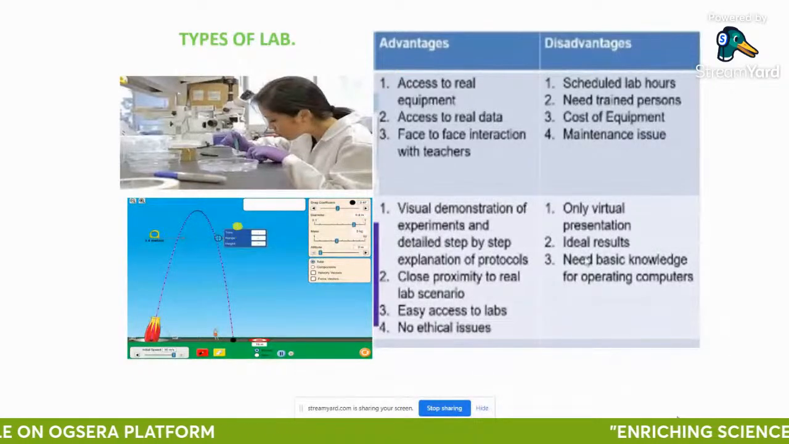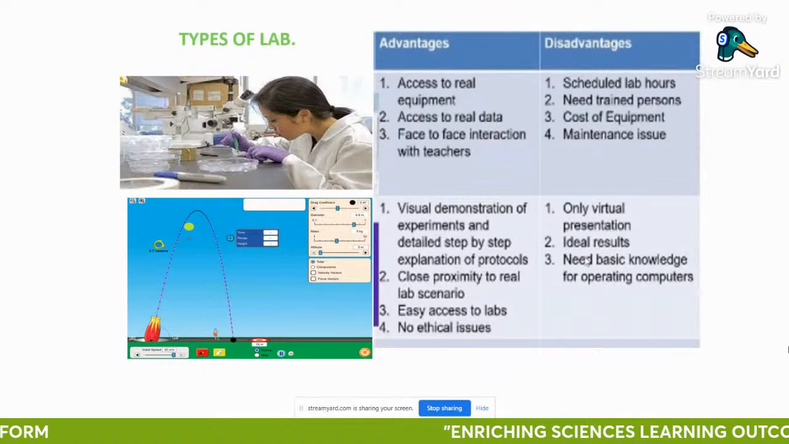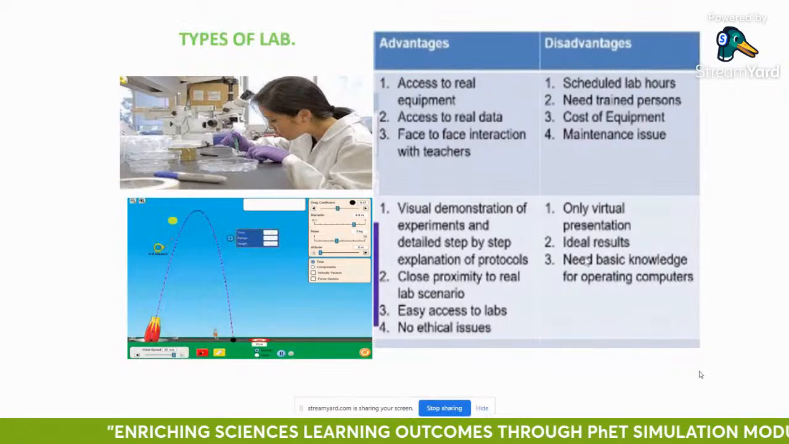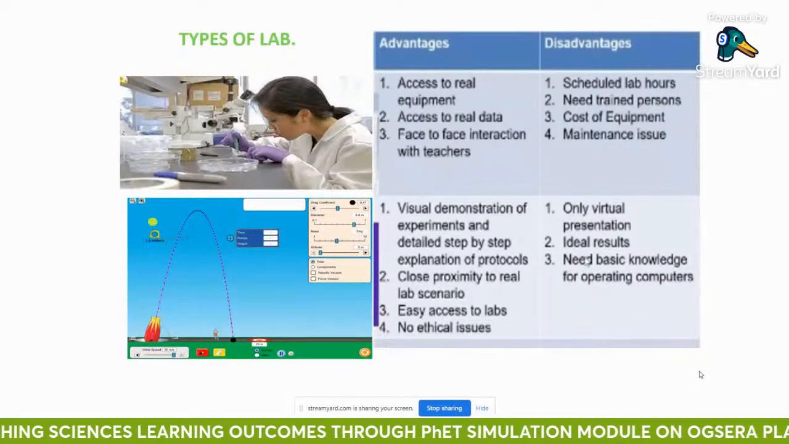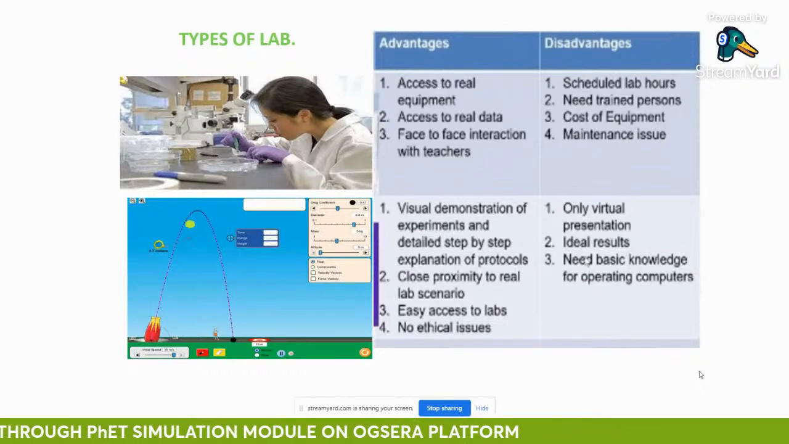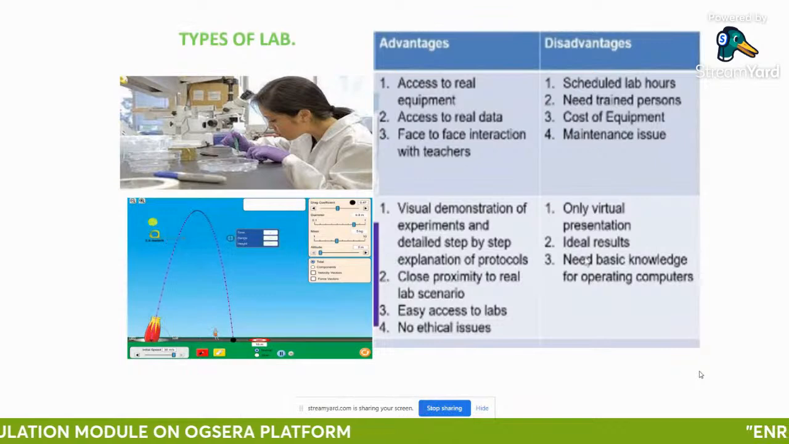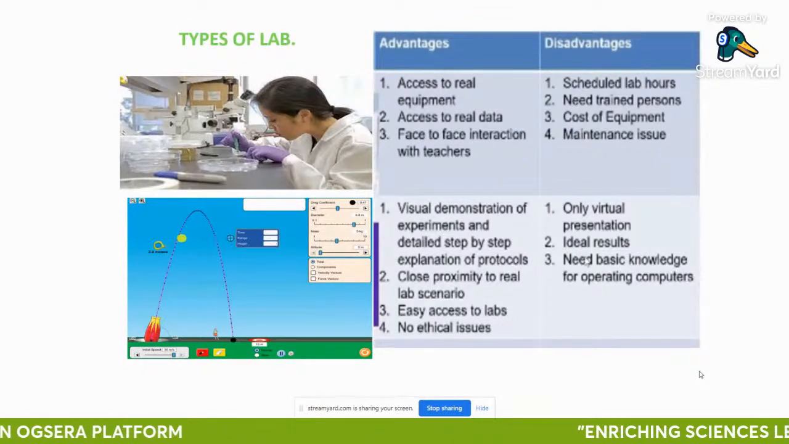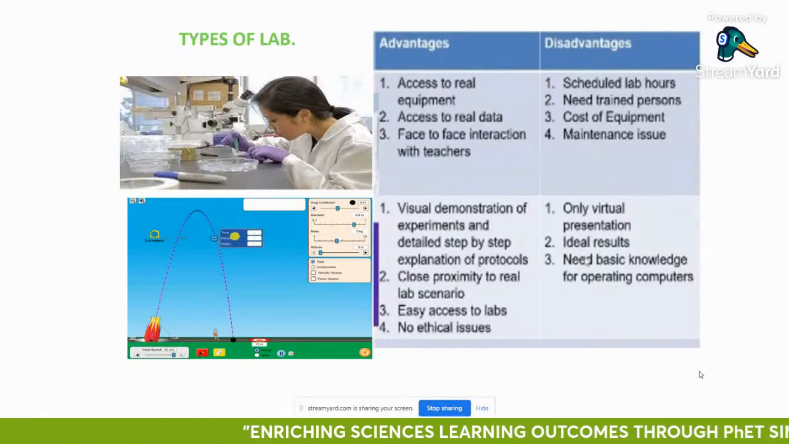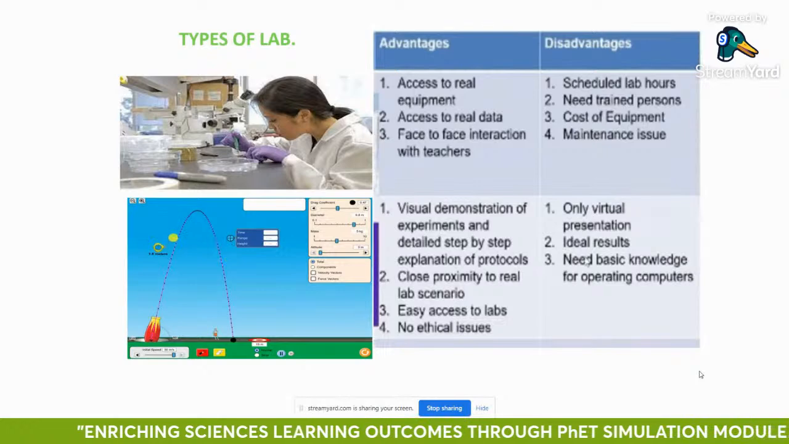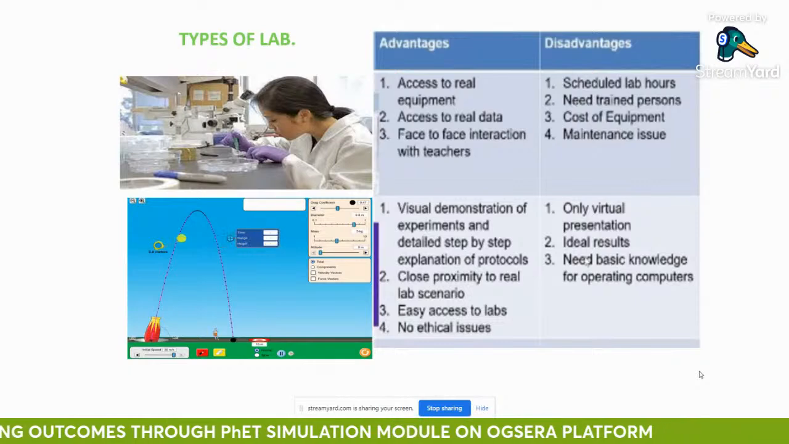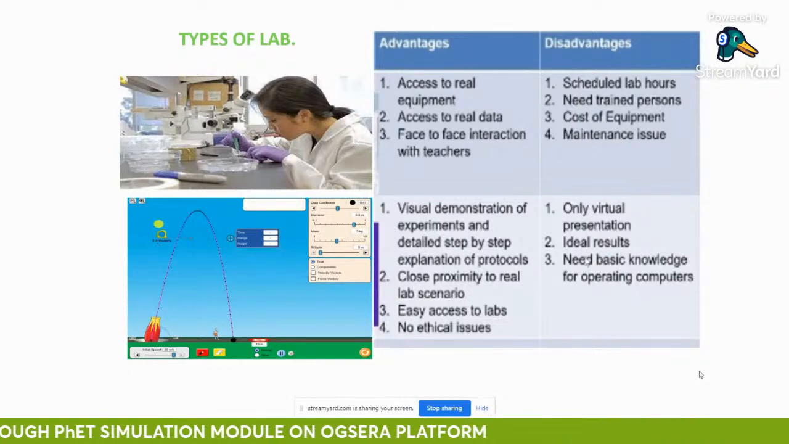These are some of the shortcomings, and we believe with time we are going to overcome them. So, like I said, one of the advantages of using our PhET simulation is that it is a visual demonstration of the experiment in detail, step by step. As you can see, what Mr. Tengo just shared with us is actually demonstrating the topic atom, telling you the proton and some other things around it. And you can see how he's picking it, which would not be possible using the traditional lab.